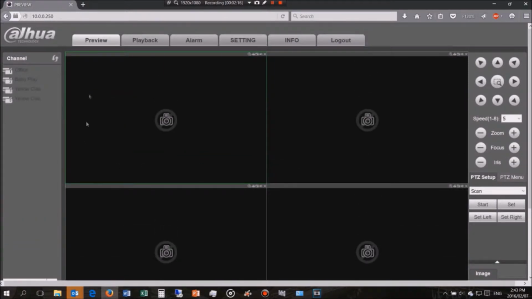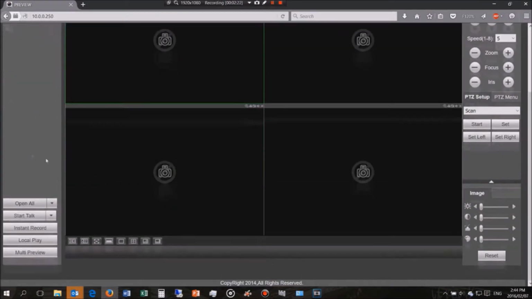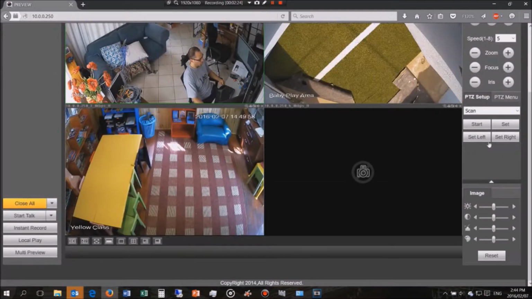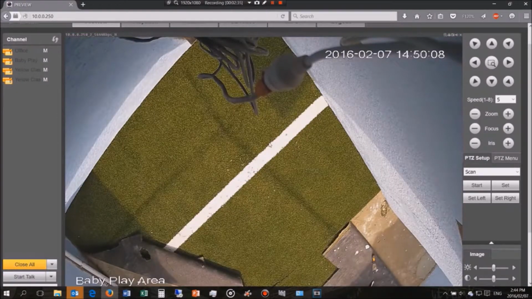Okay, so you can click the preview, and then these are the current cameras. You can either toggle them one by one, or you can say open all. So there we go. You're seeing me, you're seeing a room, a classroom, and you're seeing some camera that has not been set up properly.